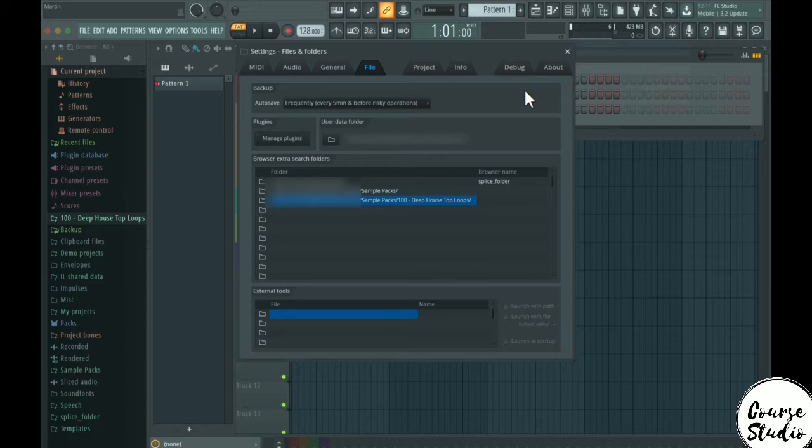So that is why I really recommend you to go to the autosave and put the frequently setting on here, and then you're basically good to go.